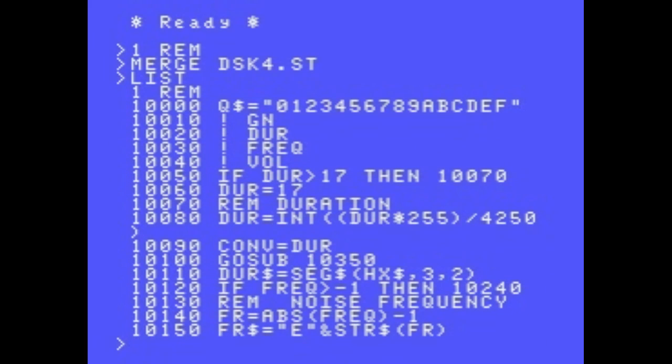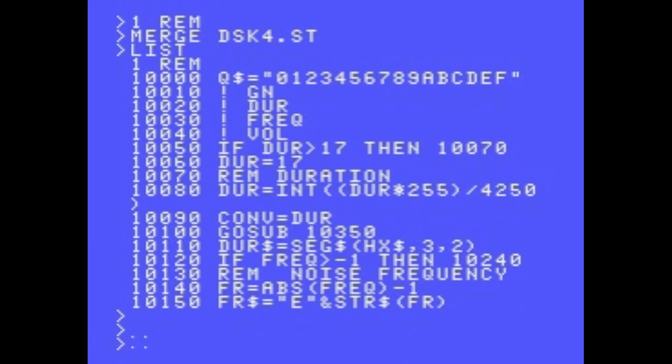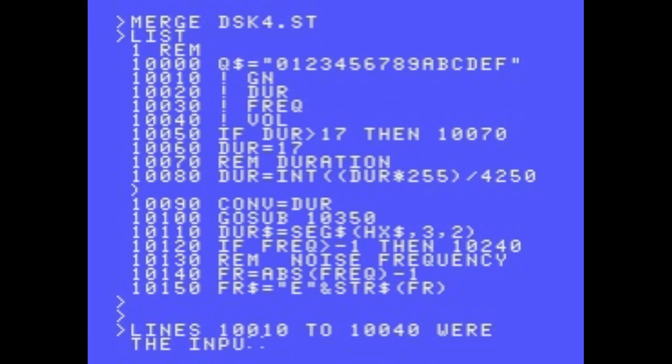This is the listing, and you'll see lines 10010 through 10040 have been taken out. Those were the input statements you would type in for your call sounds: what generator, duration, frequency, and volume. What I did with the Hacker program is I took all the variables from a call sound and turned them into variables for this program.